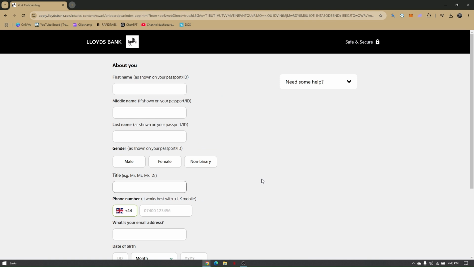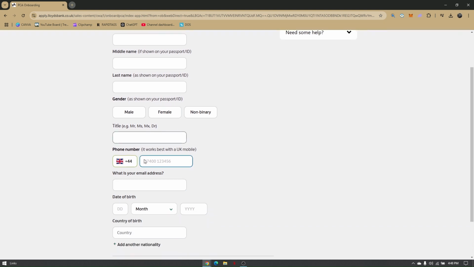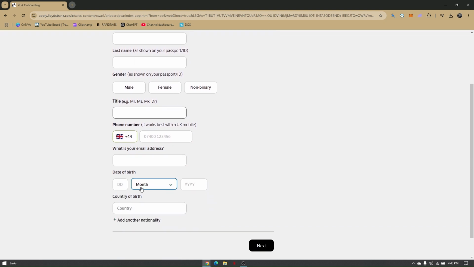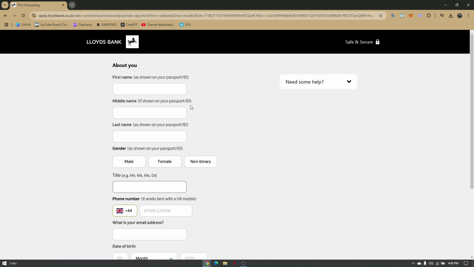And here, you'll just have to fill out and choose the correct information based on your specification. So in here, this is about you: your first name, middle name, last name, gender, title, your phone number, your date of birth, and country of birth. So these are only basic information that you need to complete. Just comply with all this information right here, and then you will be able to successfully open a student's international account with Lloyds Bank.